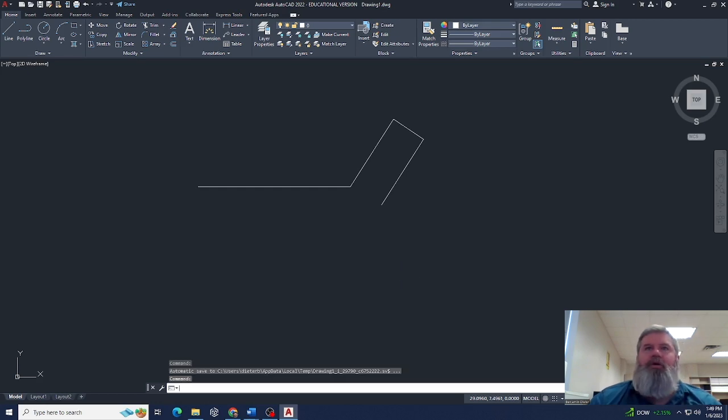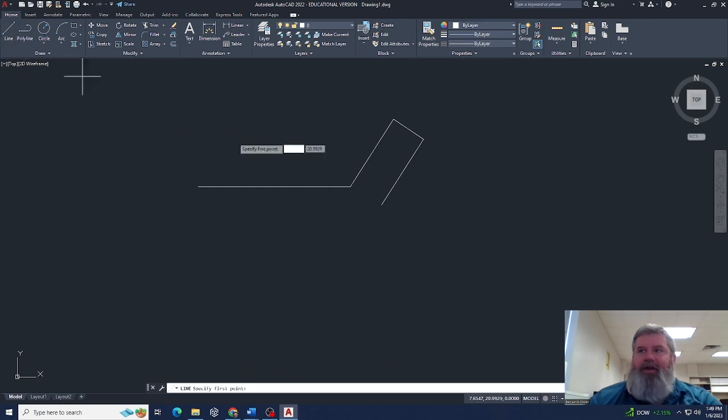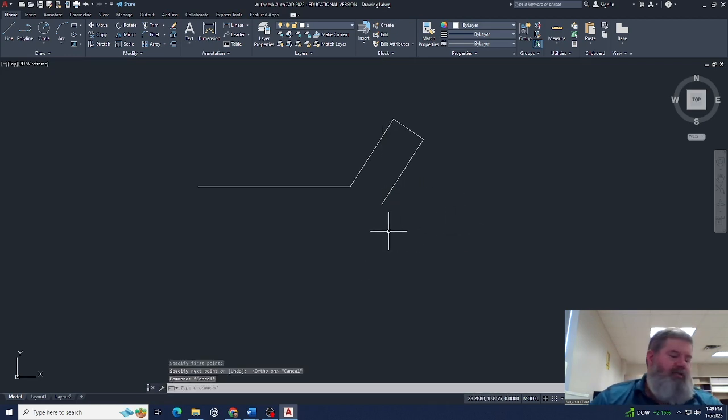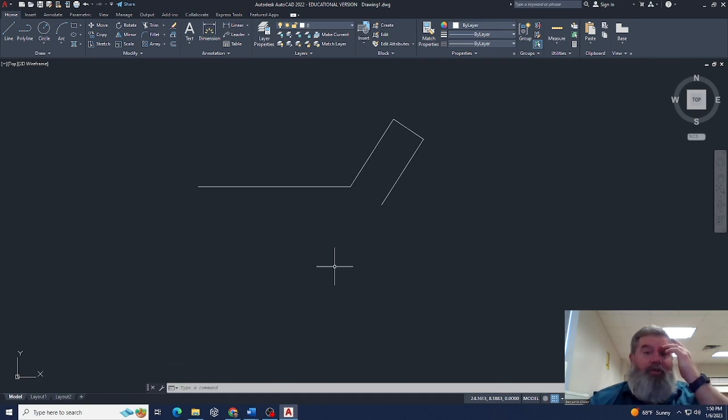F8 is ortho. So say I'm drawing this. Oh, wait, I need ortho on. If I hit F8, now it is set in ortho. F9 brings up your snap menu: turn snap on, turn snap off. F10 is your polar tracking. F11 is your object snap tracking. And F12 is dynamic input. So those are your different F commands and how they work in AutoCAD, right?